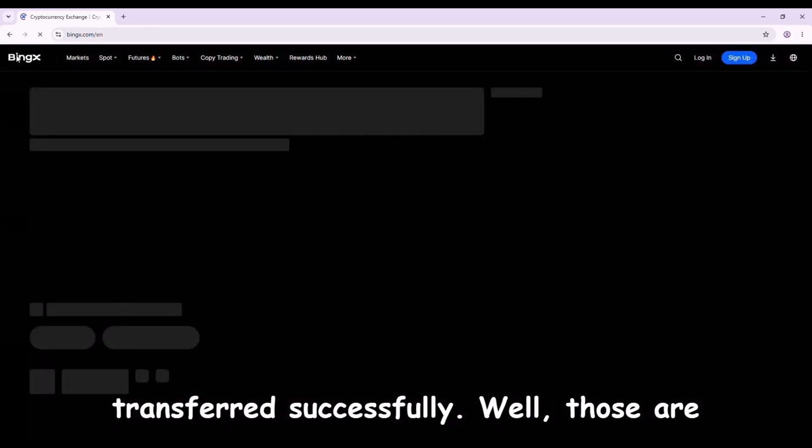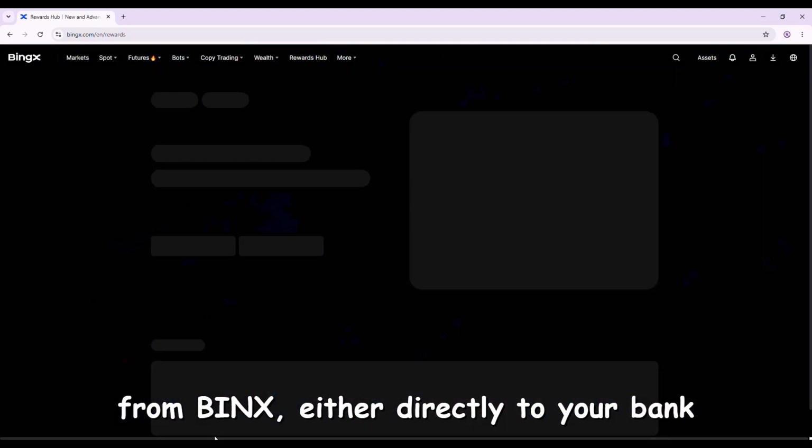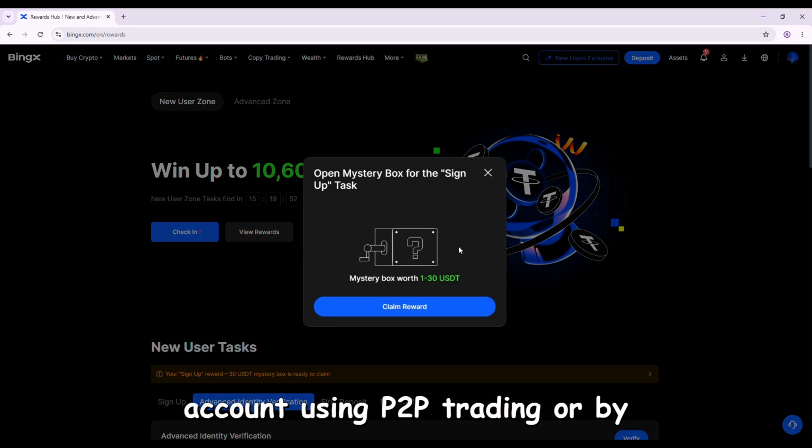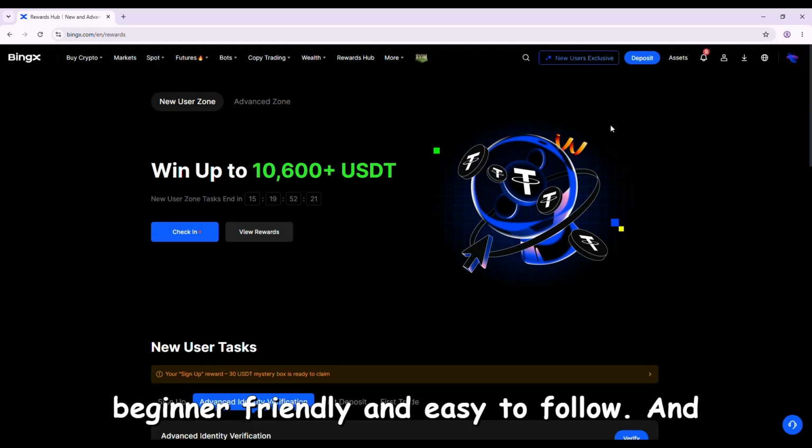So those are the two easiest ways to withdraw USDT from BingX, either directly to your bank account using P2P trading or by transferring it to another crypto exchange. Both methods are secure, beginner-friendly, and easy to follow.